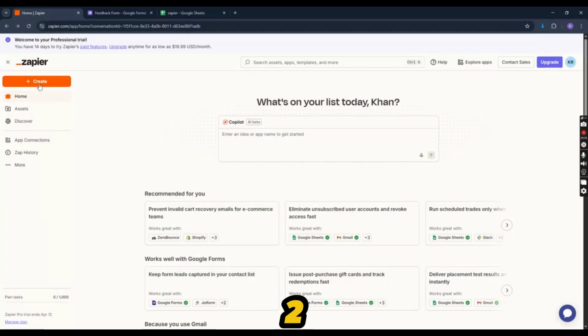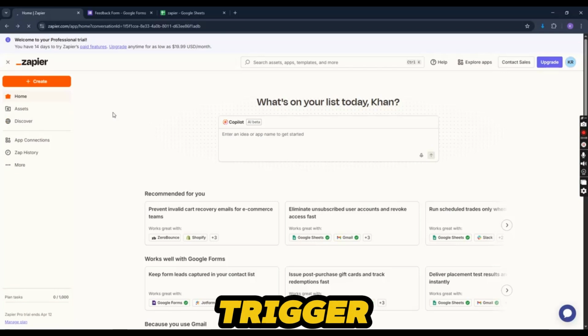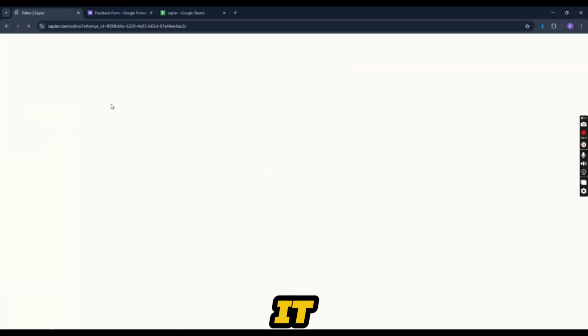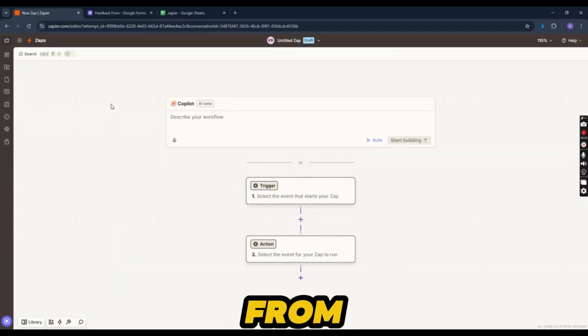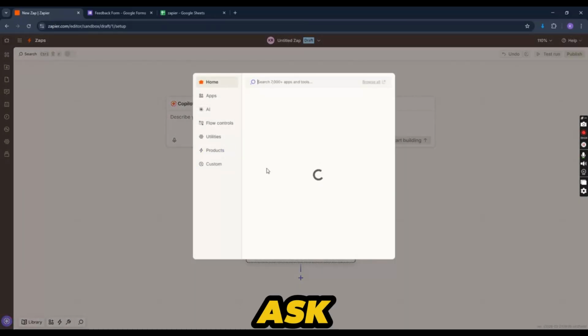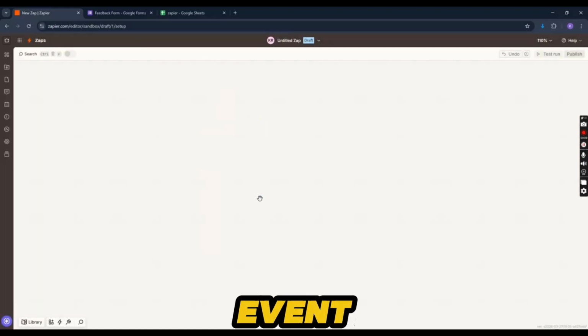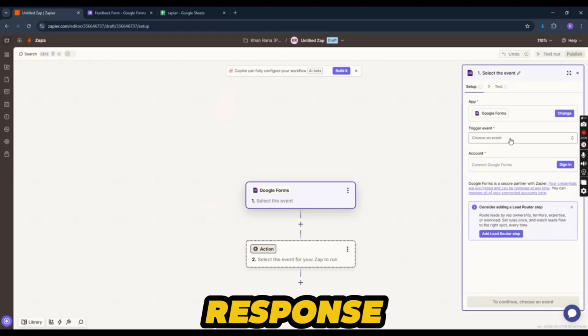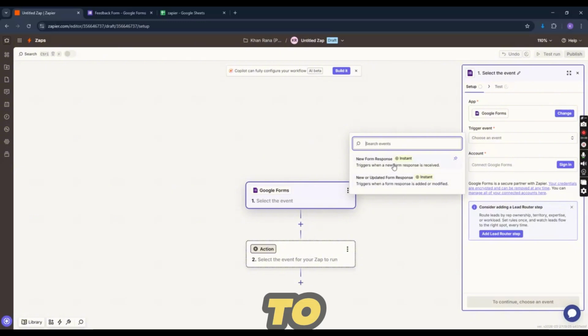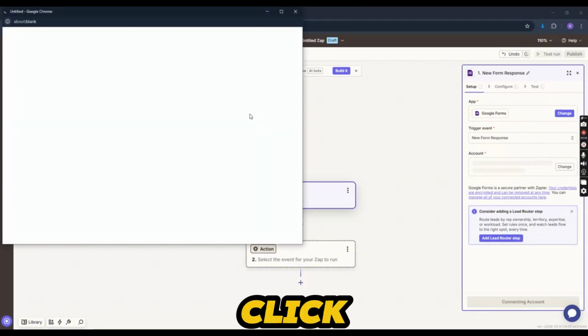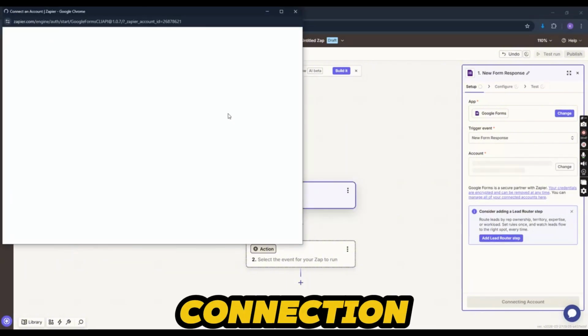Step 2. Set up your trigger. You will see a trigger box on the screen. Click on it and a search bar will appear. Type Google Forms and select it from the list. Now Zapier will ask you to choose a trigger event. Select New Form Response. Next, it will ask you to connect your Google account. Click Sign In and authorize the connection.